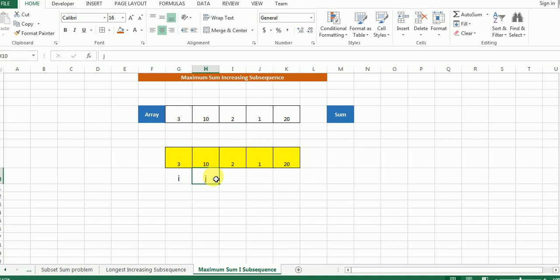Since this is a longest increasing subsequence, the cell which is represented by the runner is always going to be less than the cell which is represented by the marker, and only then is the operation going to happen. 3 is less than 10, as you can see. Hence this 3 is going to be added to this 10 and I am going to populate 13 over here.